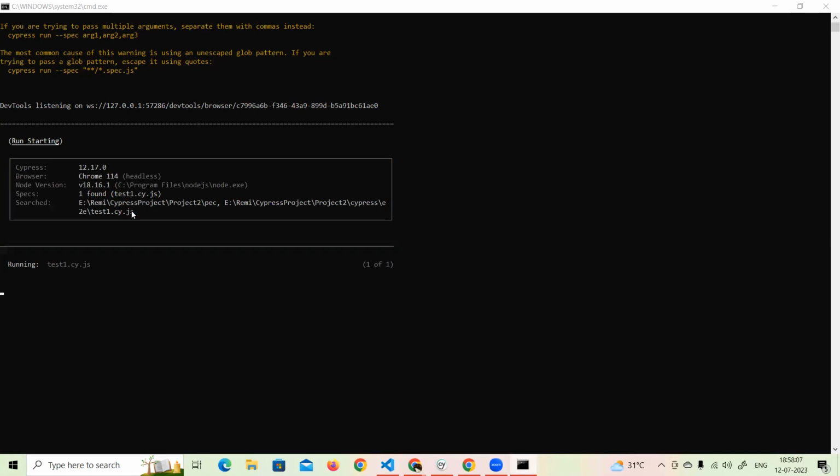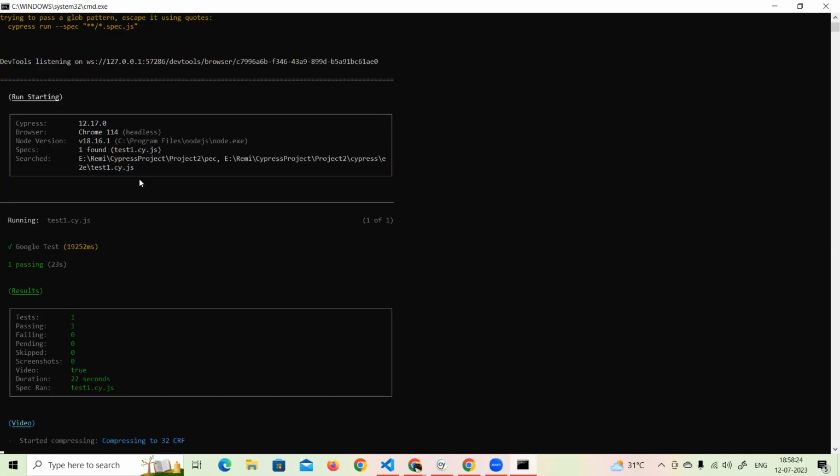So similarly, you can use all the other supporting browsers like Edge or Firefox if you want. You can try the same way. Now, this is headless mode. By default, it runs in headless mode. You can also use CLI and you can also run in a headed mode. For that, just give me a second, let this execution get over.